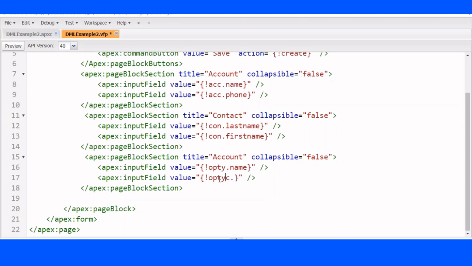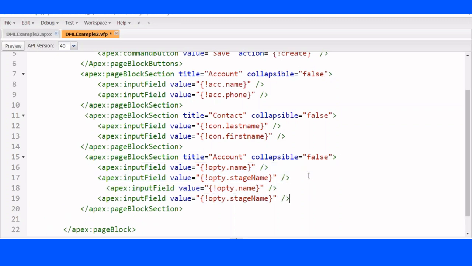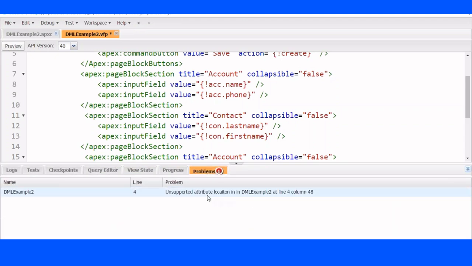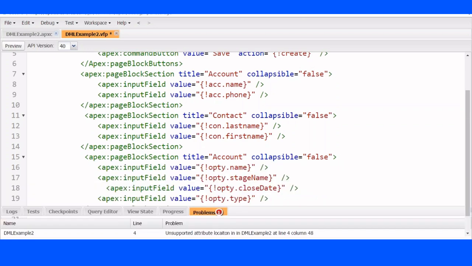But in the opportunity, there are some required fields which are not entered here. So opportunity name, close date. So we have taken this. So what is the bug here? Attribute location, a spelling mistake in the location.